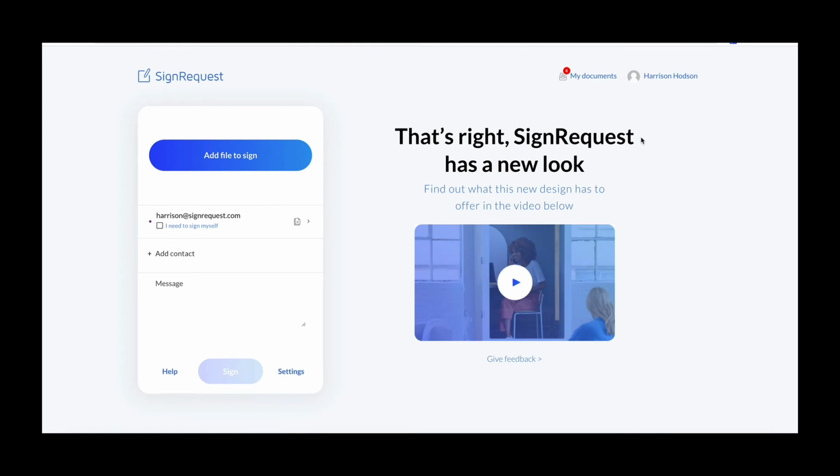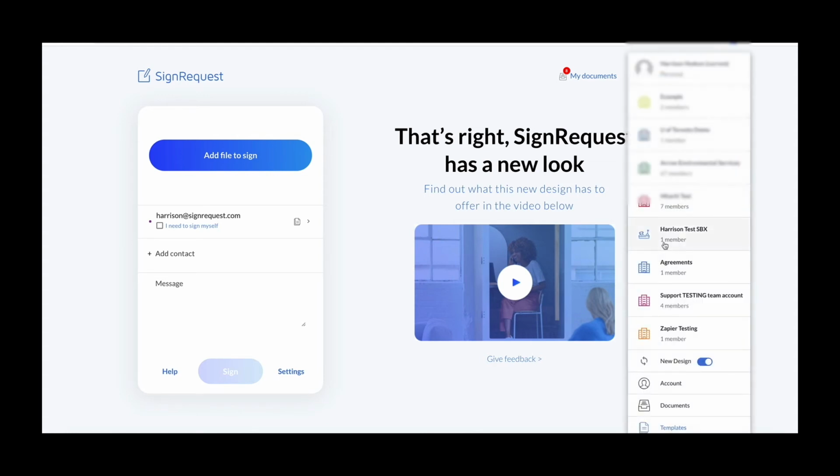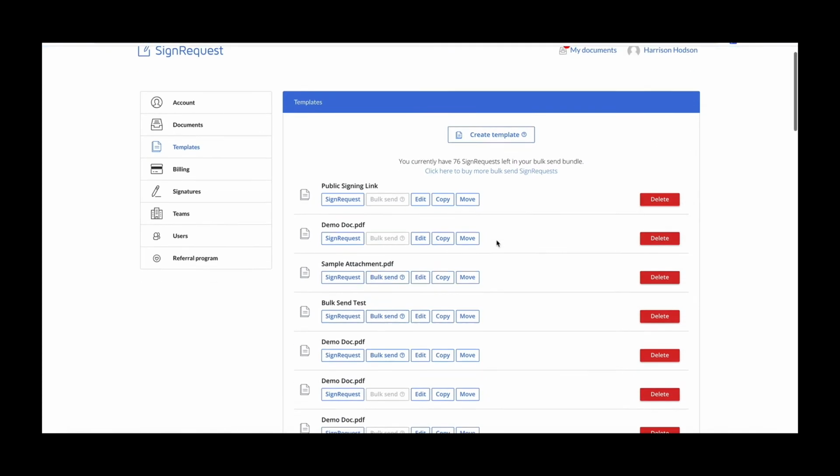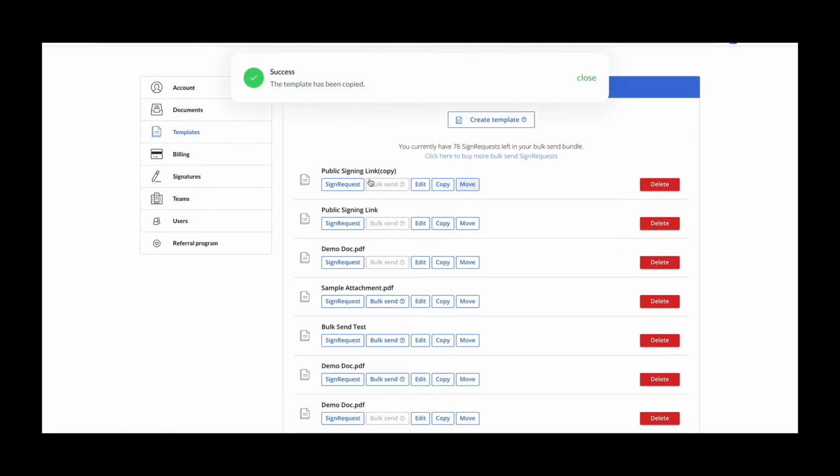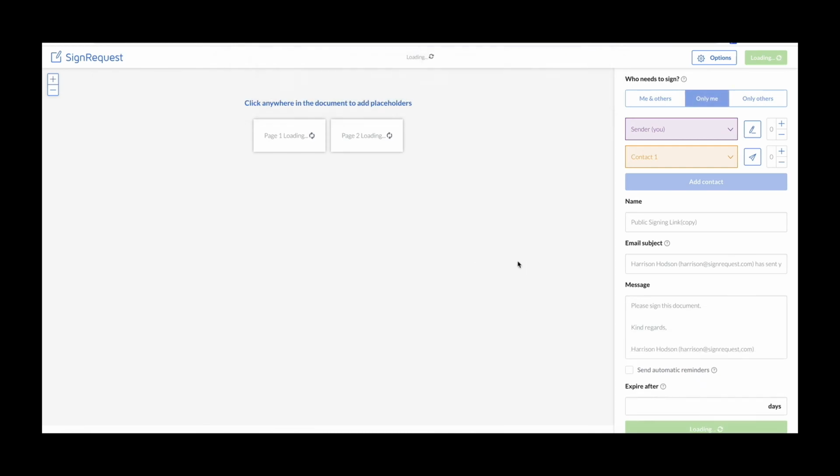Now, in the case of if you need to change the base document, but you would like to keep the original template without completely changing the template, go to your templates page and then click copy. So then you actually make a copy of the template. So then you only change the original file of the copied template.